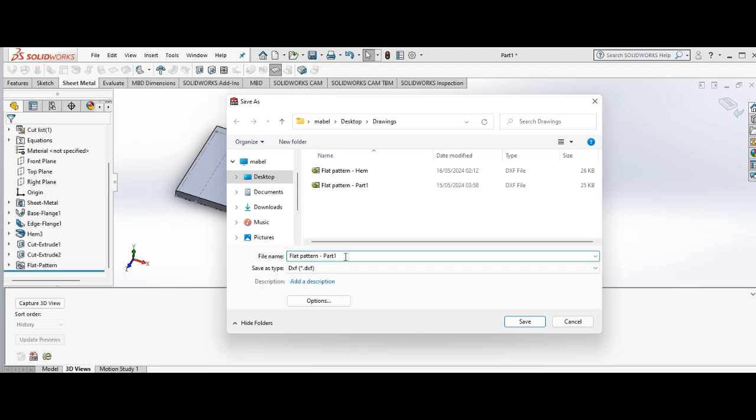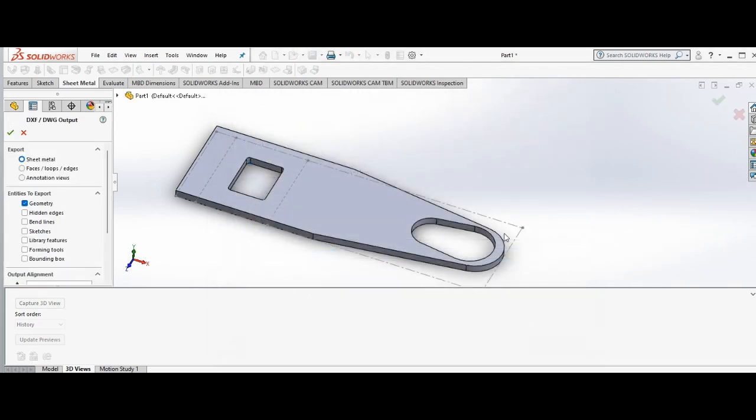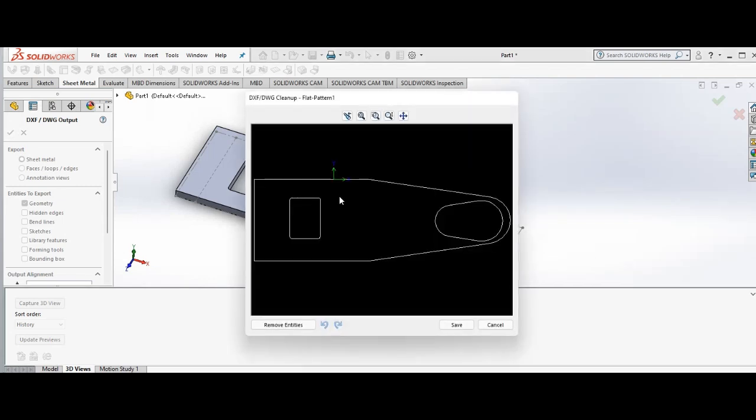then you give it a name. Let me call it flat. We can say flat pattern part 2. Then click save. This is what you are going to feed into the CNC machine. Then as you save it, it will give you options. You see it's on sheet metal. You see faces or loops or the rest of the geometry. Just click OK. When you click OK, it's going to generate a 2D drawing.